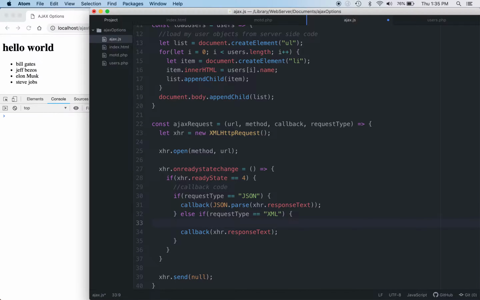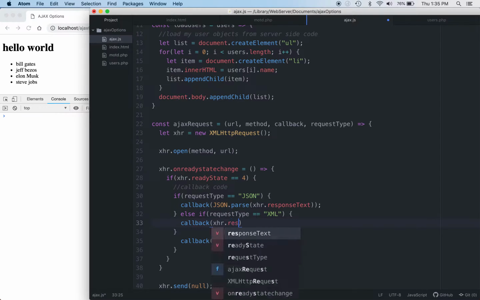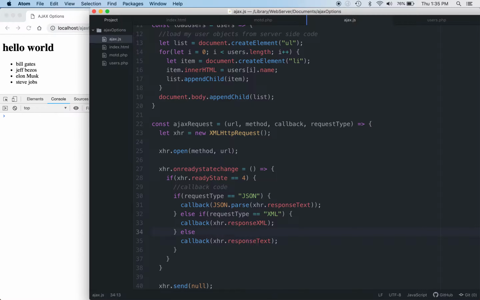So if it's XML, do it this way. I'm going to go ahead and execute my callback with the xhr.response XML. Otherwise, we use the default, which is plain text. So now our request type is handling JSON, it's handling XML, and it's treating anything else other than JSON and XML as just plain text.